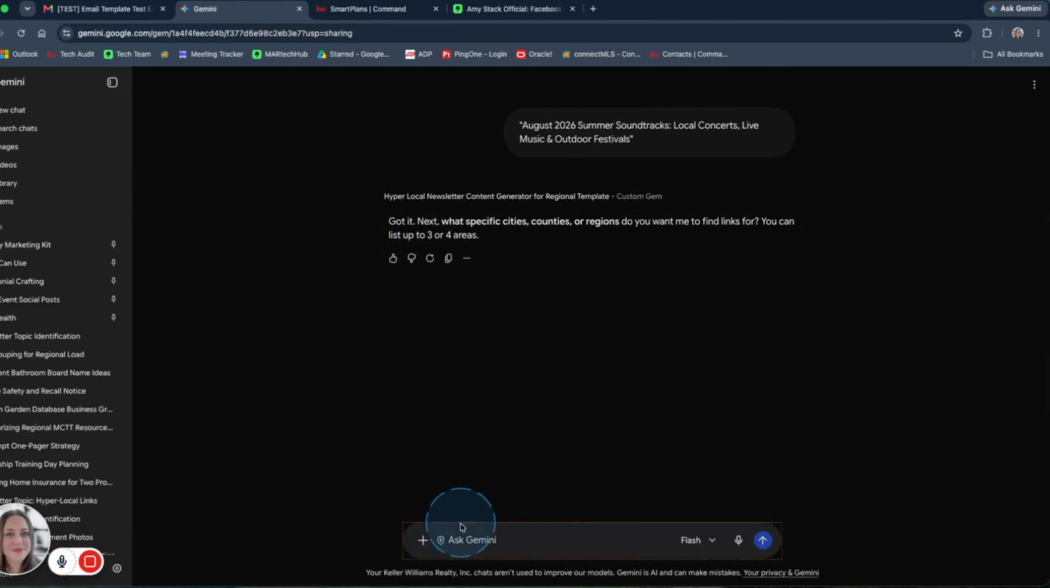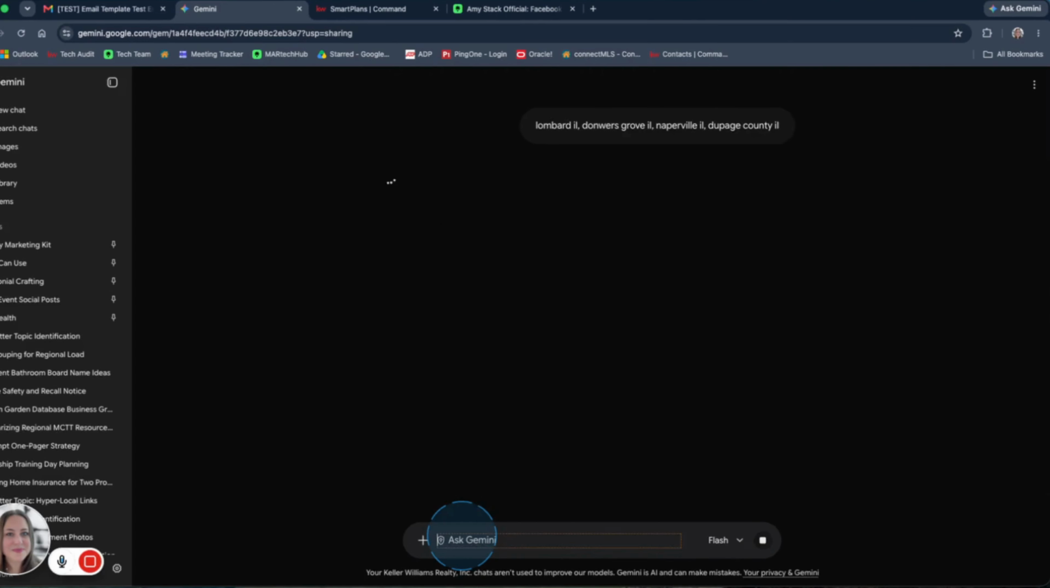And you can put in a few. So you can do counties, you can do cities, towns, whatever you want. I'm going to put a couple in here. I just did a few different things so you could see what it will generate. And look, I spelled this wrong. This is Downers Grove, Illinois, not Downers. But it will still pick that up. So it's okay if you mess up a little bit. It's pretty good at understanding what you're looking for.